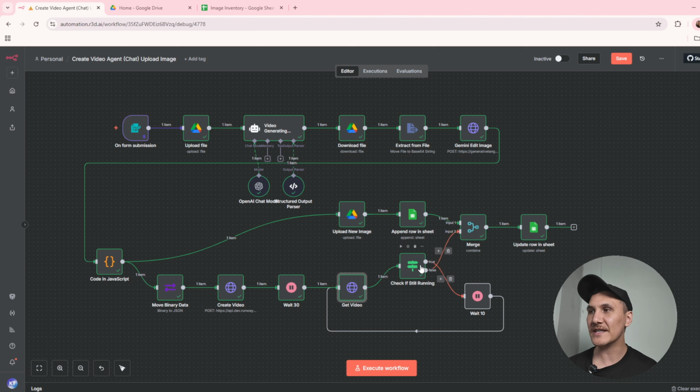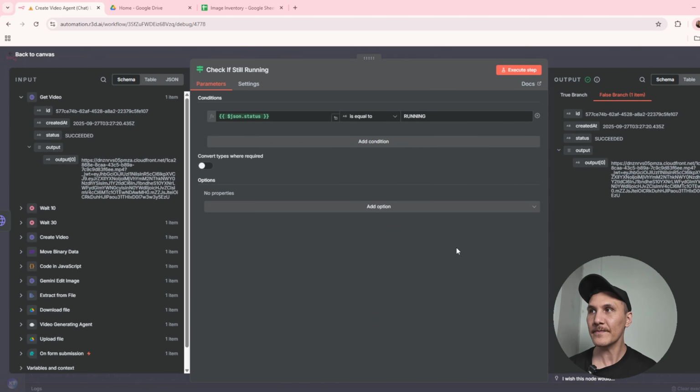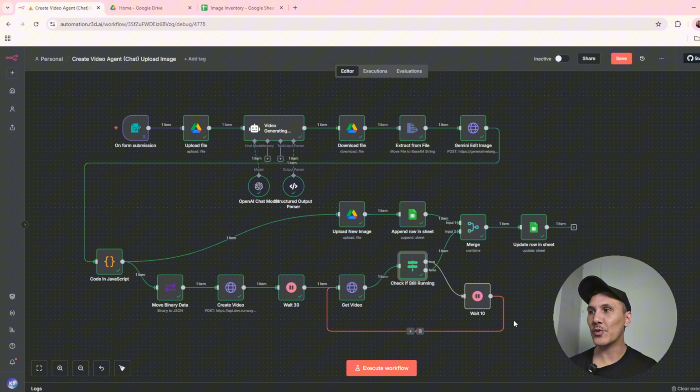So what I do afterwards is I have a check if it's still running, and all I'm doing here is checking the status is equal to running. If it's true, then we'll wait another 10 seconds and then we'll try get the video again. If it isn't, then we'll go and combine all our outputs into this merge field. In the merge field, I'm combining the outputs from the append row as well as the outputs from the Runway ML. The output will be one JSON payload with all of the information we need to update our Google spreadsheet.